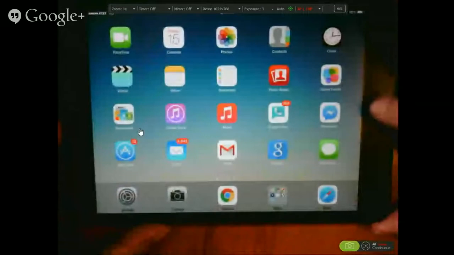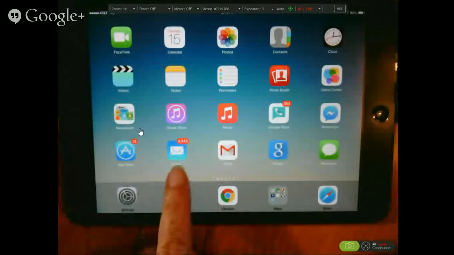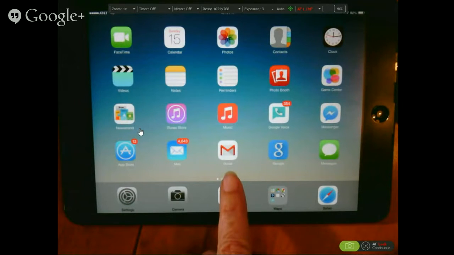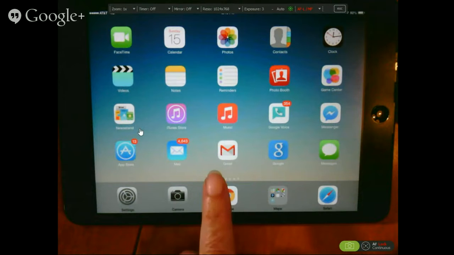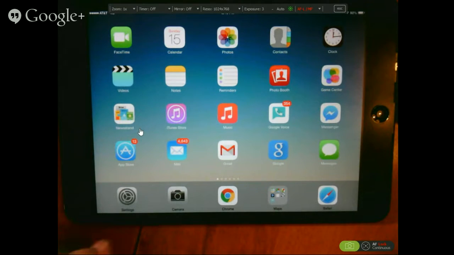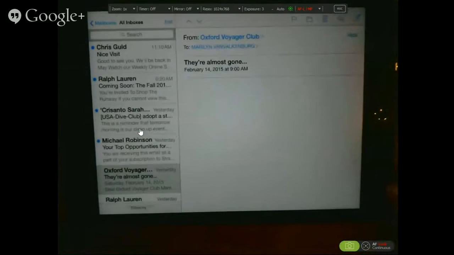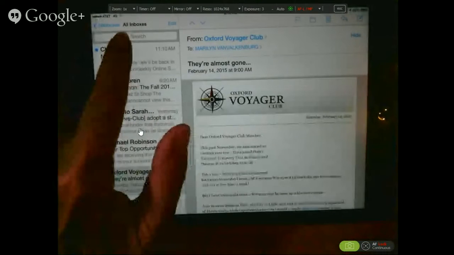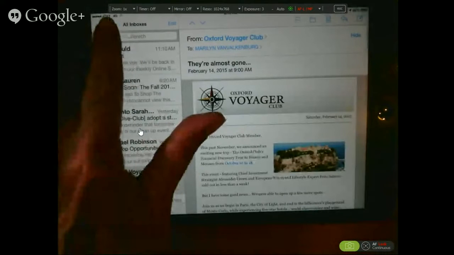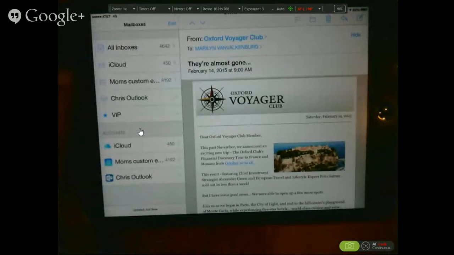Okay, so here is my iPad. And here is the Mail app that came with the iPad, but here is the Gmail app that I downloaded. And you can use either or both of them, but I recommend picking one. Let me go into the app that comes with the iPad or iPhone. And notice it says all mailboxes up here at the top. And we have an iCloud, a Mom's Custom Email, and a Chris's Outlook.